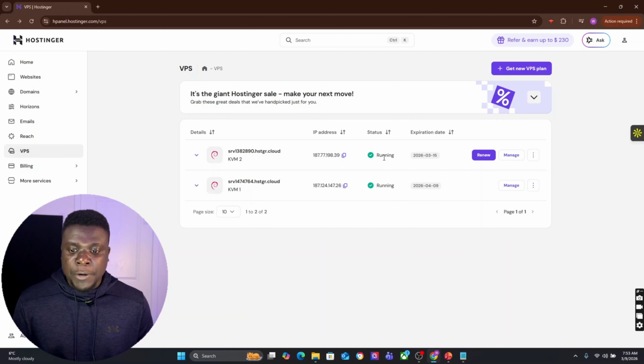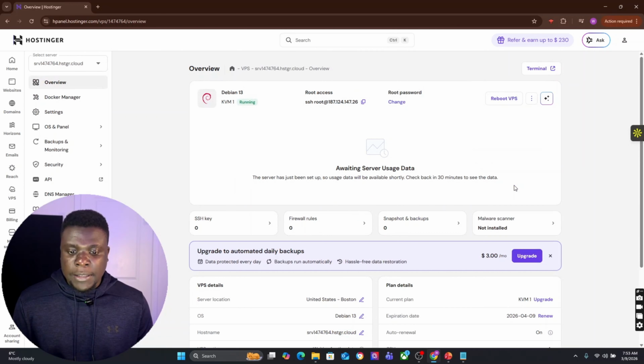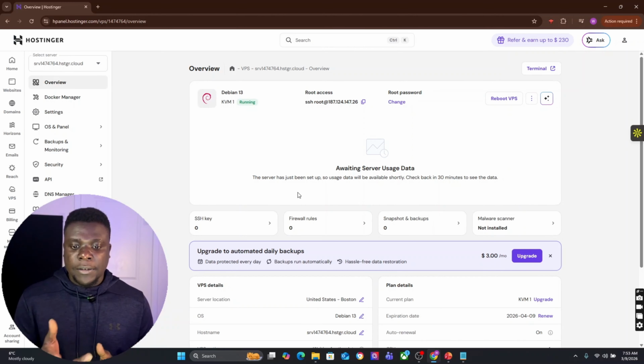Okay. Right now it's running. It has the IP address. This is the IP address for the one we just created. It's running. First, we're going to do manage. If you come here, there's a root access. This is SSH root. And this is our IP address. What we're going to do now is we're going to transition to terminal. All right. We're going to try to log in with our SSH root access with our IP address.